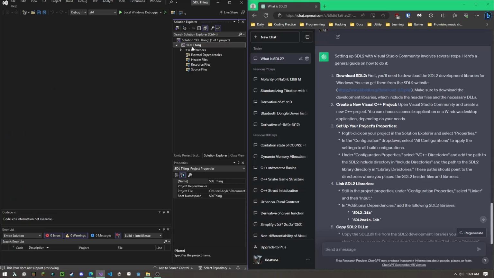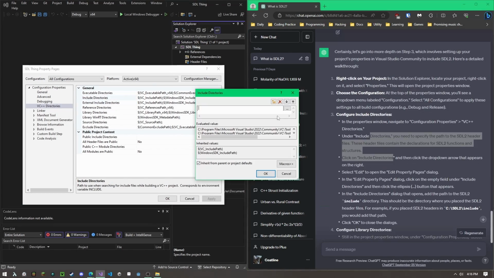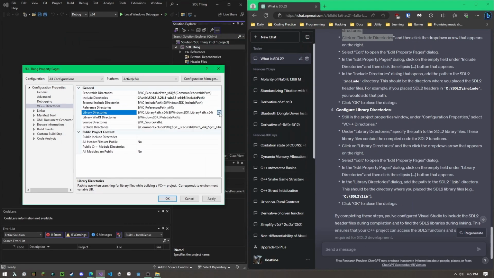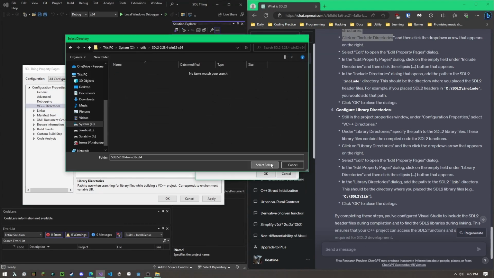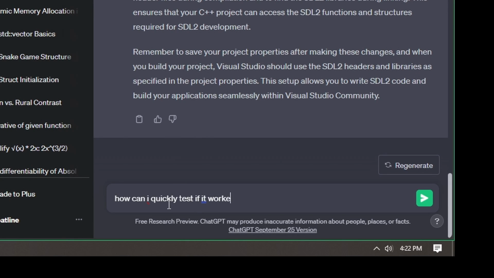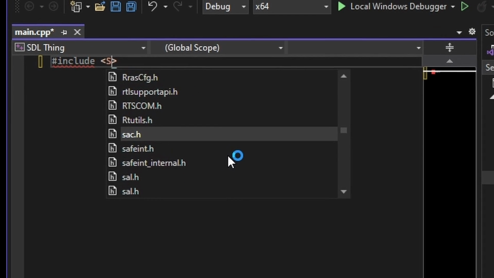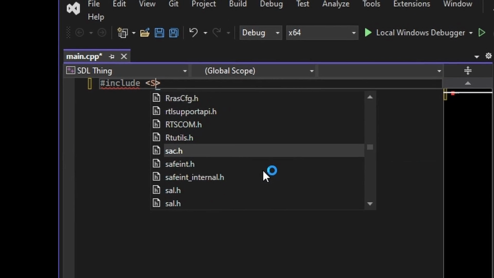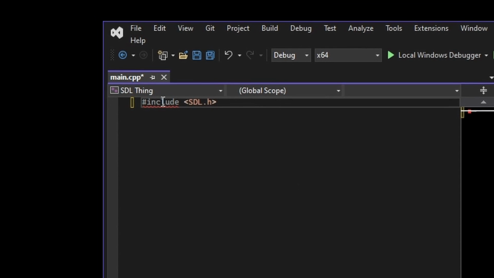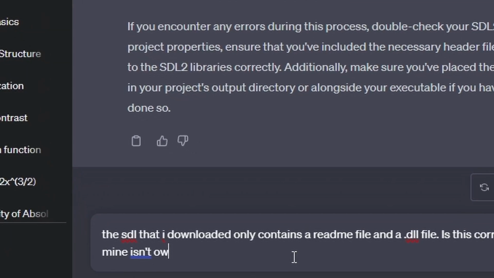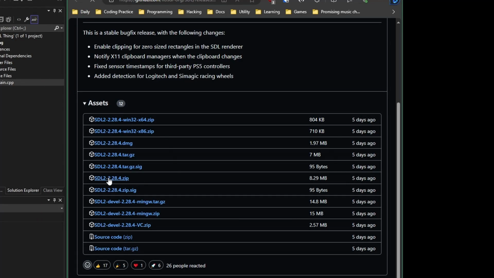I asked ChatGPT many questions, but most importantly, how to set up SDL with Visual Studio, which you can see me doing here. This was far from smooth sailing though. I ran into many issues. First, I didn't have any autocomplete. Visual Studio obviously wasn't recognizing the file correctly. Turns out I'm pretty sure I downloaded the wrong file.